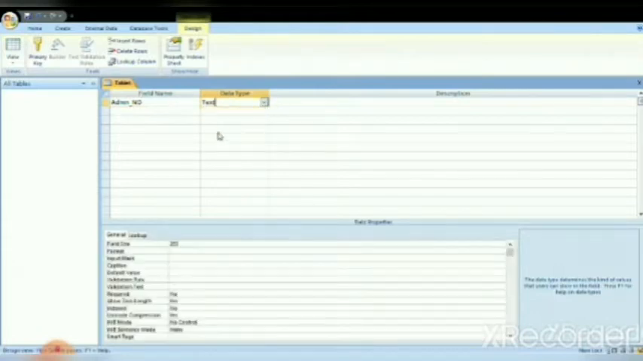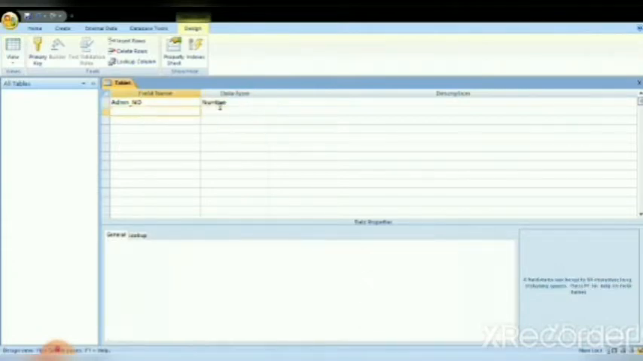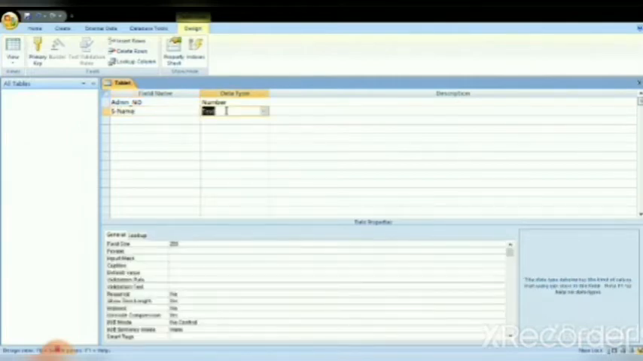If you use the table opened already created, it's very difficult to change the field names. Again you have to come to the design view. So it's better to create a new table from the design view. Admission number should be always in numbers. I have given it the number data type.